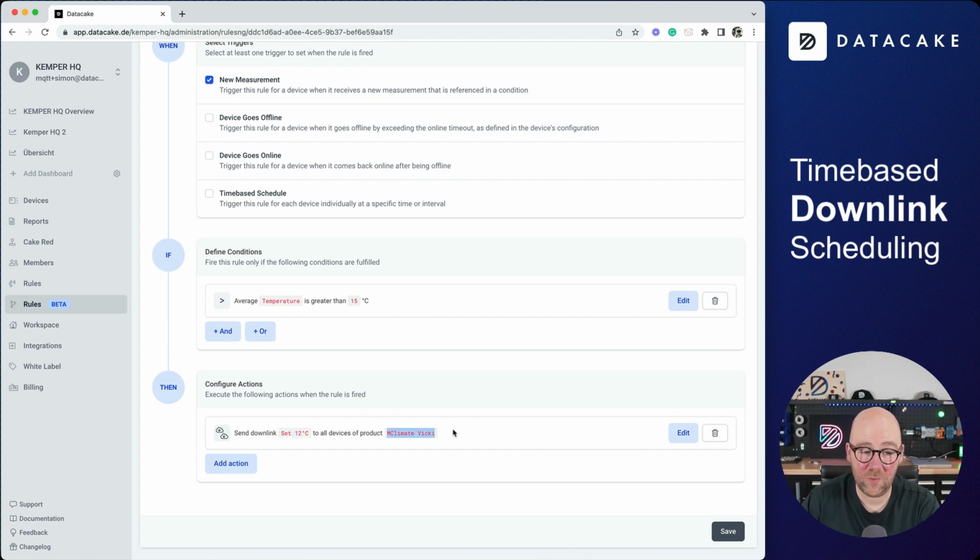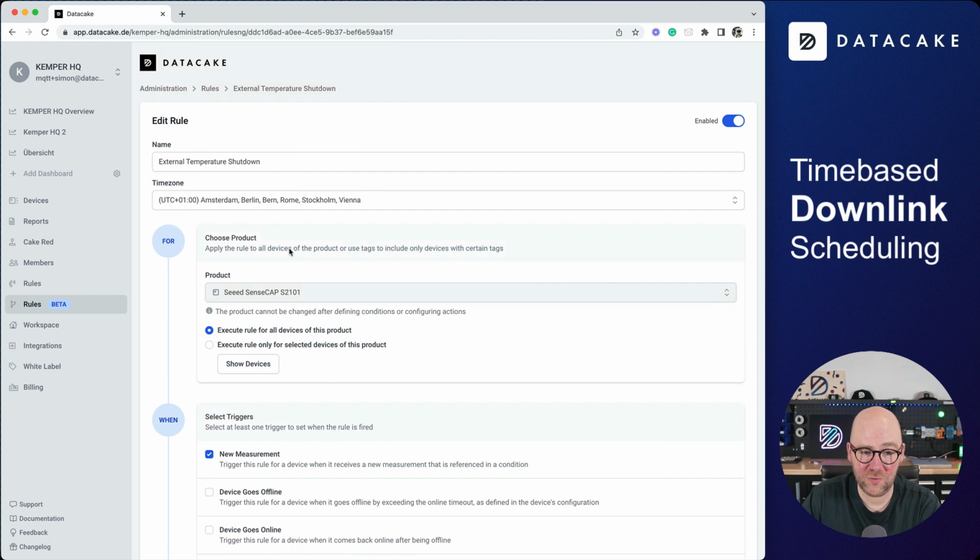This is how downlinks work on the new rule engine. You can use them for time-based schedules and also to control a big group of devices with just one rule and one external sensor.